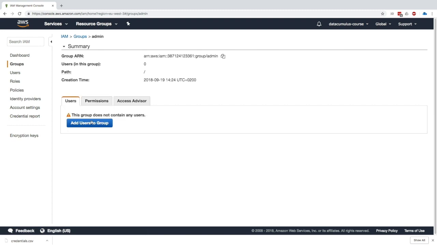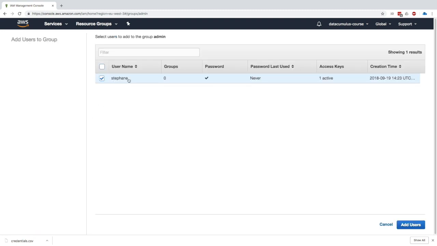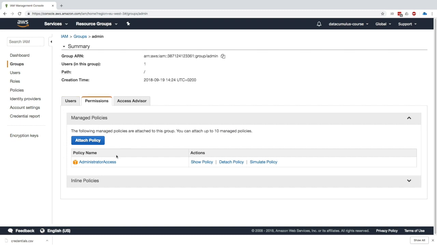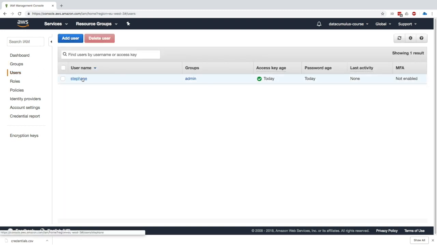So what I want to do is add my users to my group. So this is myself, I'll add Stephane to this group. And now we can see that Stephane is part of the administrators, and as such, it will inherit the permission of that group.